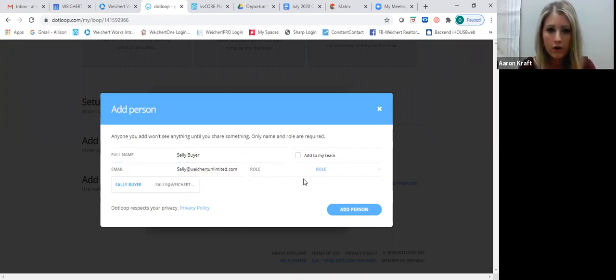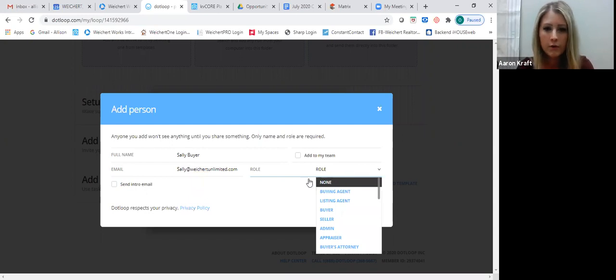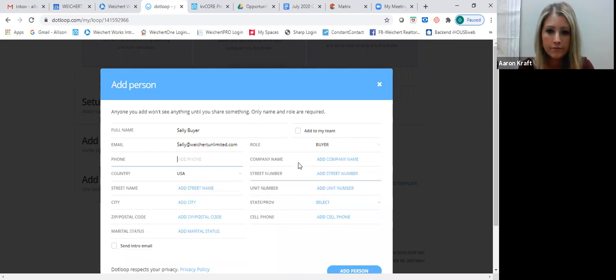The role is important for the autofill purposes. So if you put the role in as the buyer, that's going to allow you to autofill your documents with Sally's information as a buyer. It just helps you save a little bit of time when filling out your documents in Dotloop. So pretty much the main thing you need is the legal name of the client, the email, and the role.